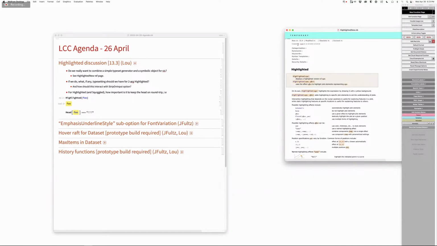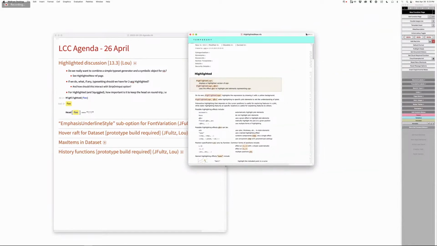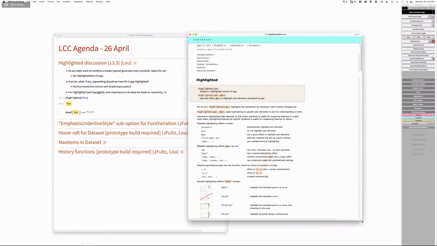Okay. You want to look at Highlighted New? Capital NEW. Yep, capital, all caps. Just the N. All right. Oh boy.